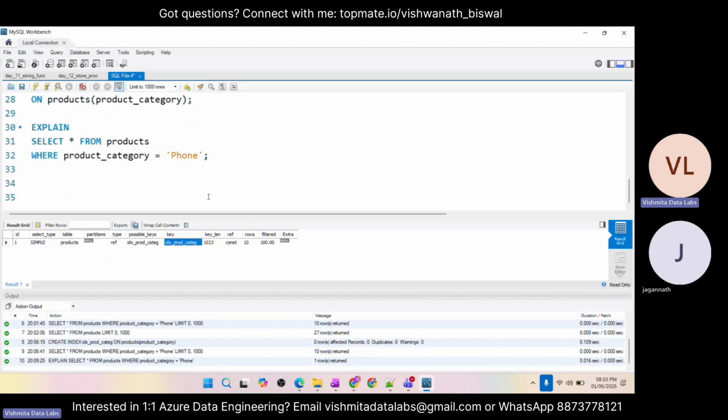As I said, when you have a small table, don't use an index. Also remember one thing: when we create an index, reading will improve because the index has partitioned the data, but writing will be slower. Reading is faster.